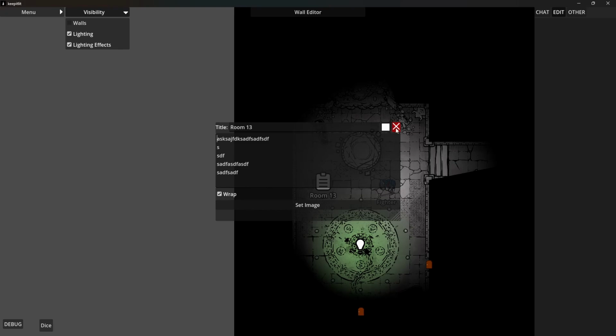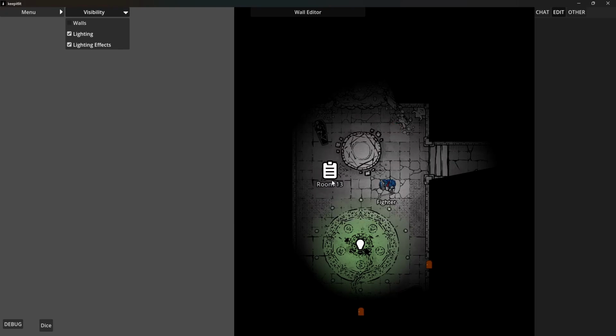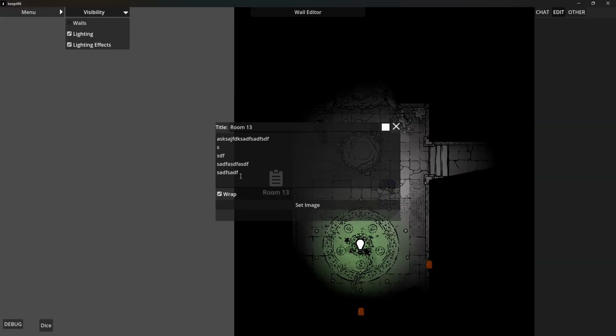And then I can just close this window. So the title stays with the annotation. I can put it off the edge of the map. Of course, the players never see this. This is only for the DM to see. And then if you double click it at any time, I can get right back to the text that I've added.